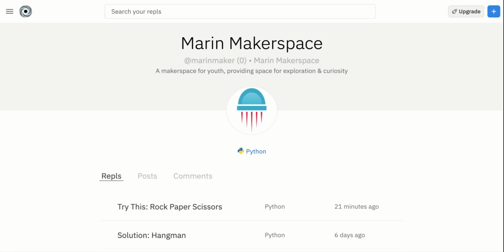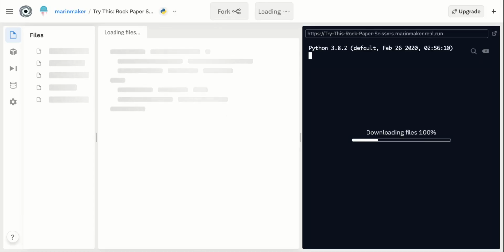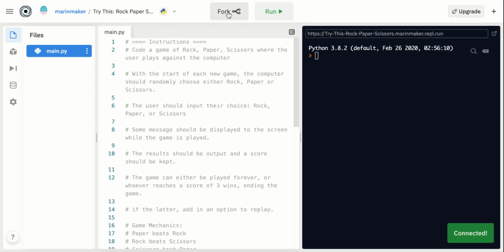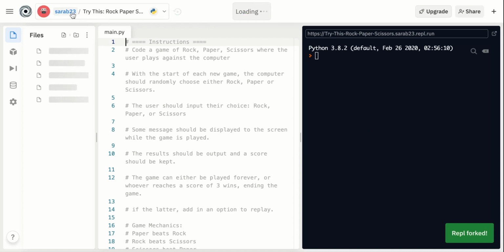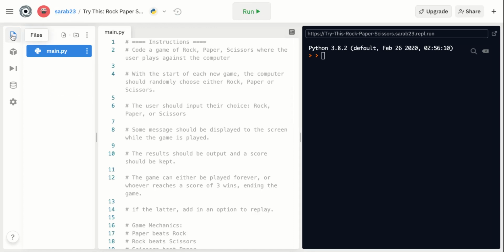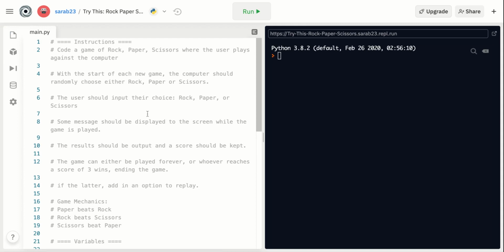In this tutorial, I'm going to look at the Try This Rock, Paper, Scissors program. So at the Marin Makerspace REPL site, I'm going to open the Try This Rock, Paper, Scissors, fork it to my account. Now I have a copy of it in my account. And so we're going to try to replicate Rock, Paper, Scissors, the game, where the user plays against the computer.